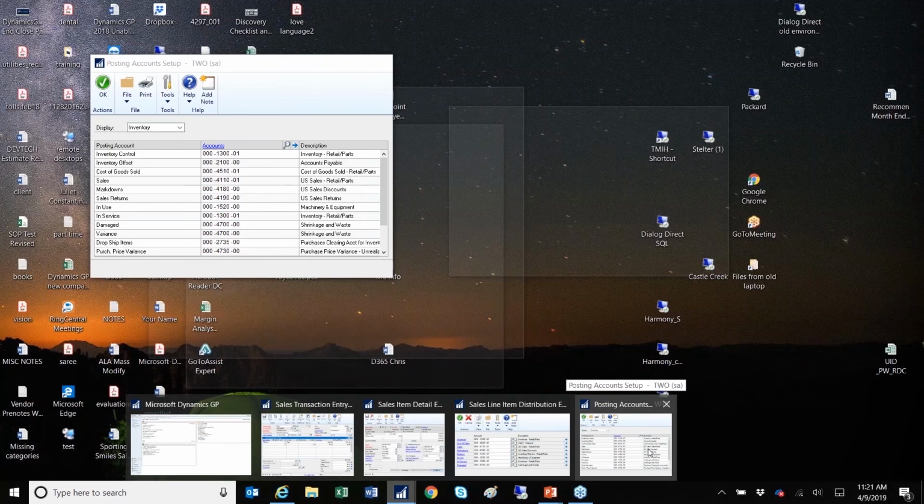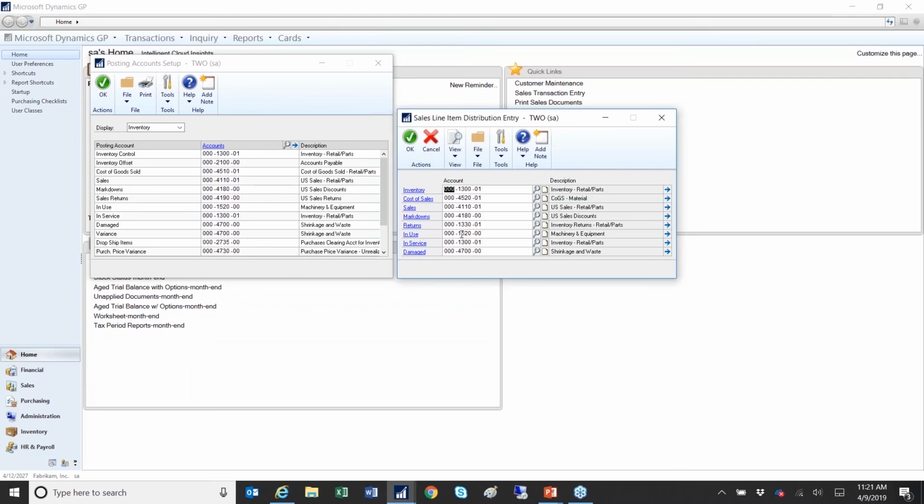And basically what happens is when you create an order, it's going to look for all these accounts, whether you're using them or not. So some of these you might not ever use. This in use, in service, damaged, maybe even markdowns you might not use, but it still needs an account number. So you'll want to make sure that you always have something in here, even if it's just like a dummy account, all nines or something. You want to make sure that you have accounts in every single one of these fields here.